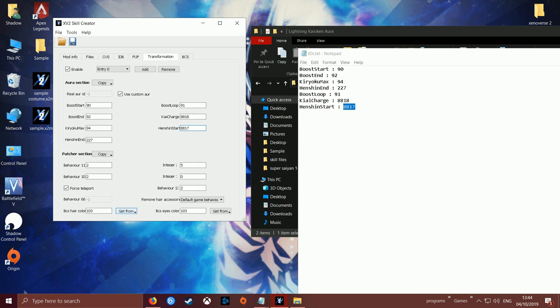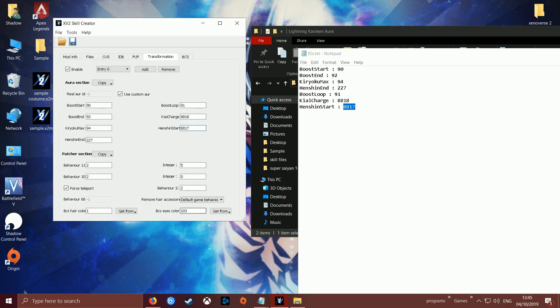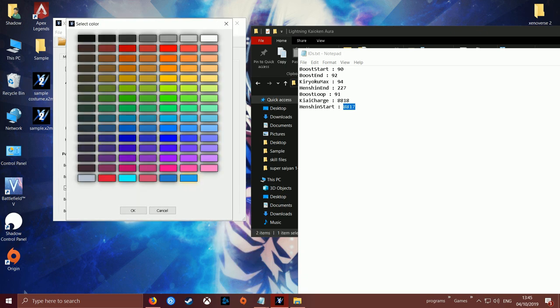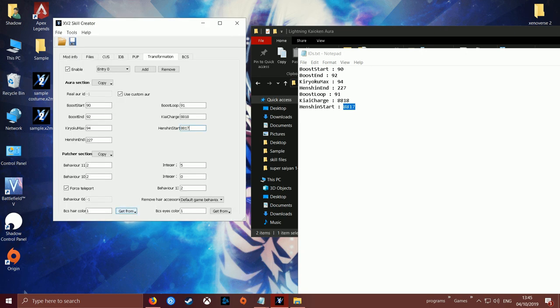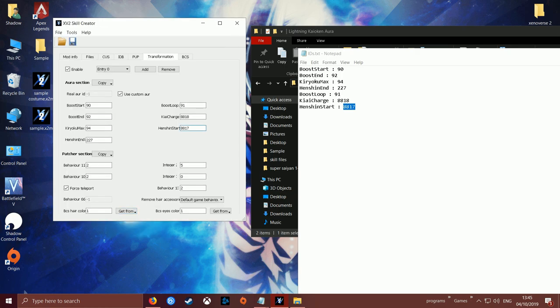And down here, okay, I've done the aura for the first stage, and down here is where you set the hair color and the eye color. Because it's Super Saiyan 4, we need to get his hair to be black. So change that to the color black. Okay, so you just click on get from, and you choose the color you want. So that is the first stage aura and hair done.